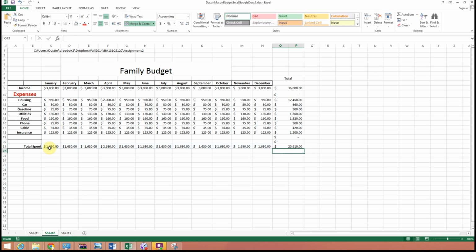Now, the next thing I want to do is find out how much over or under I was each month. To do this, I want to subtract this from here. So I'm going to create a formula here where I'm going to hit the equal button on my keyboard. I'm going to hit equals my income, and I'm going to hit my negative key, minus the total spent. I'm going to hit equals. It's going to tell me that this is how much I have left over at each month.